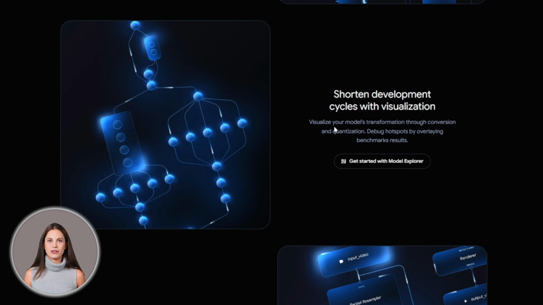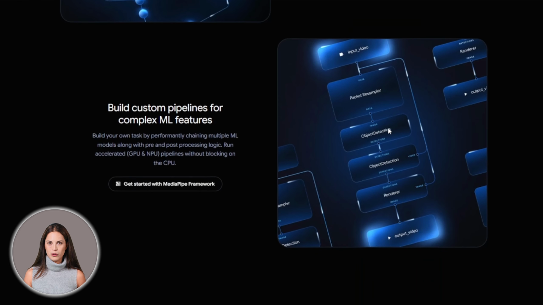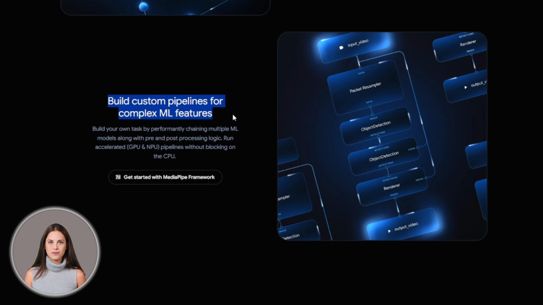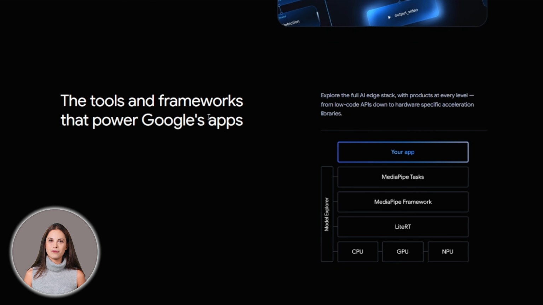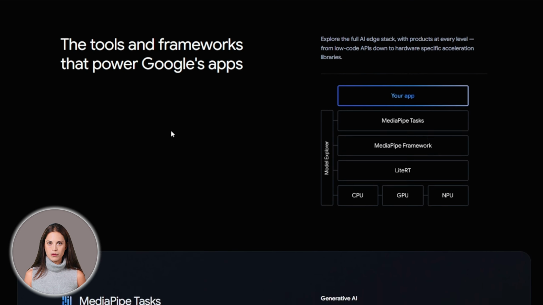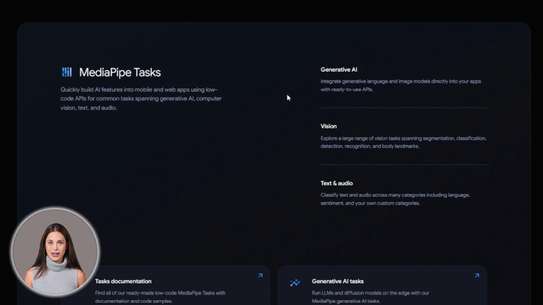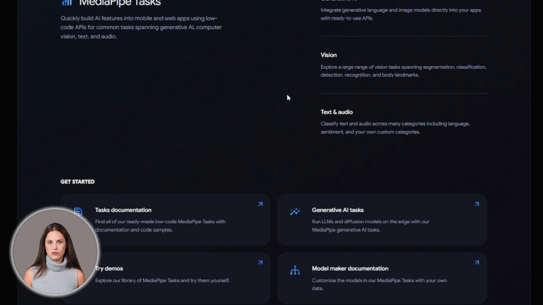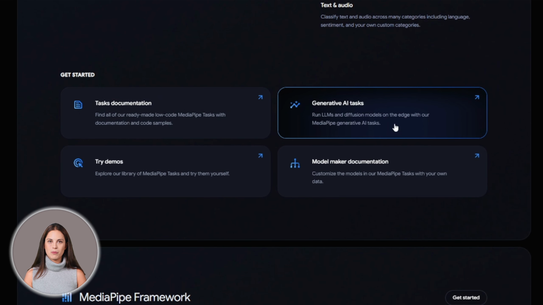So here's what happened. Google released something called Google AI Edge. And most people missed it because they didn't make a big deal about it. But this is huge. It's a complete platform that lets developers run full AI models directly on your phone, your tablet, even your web browser.